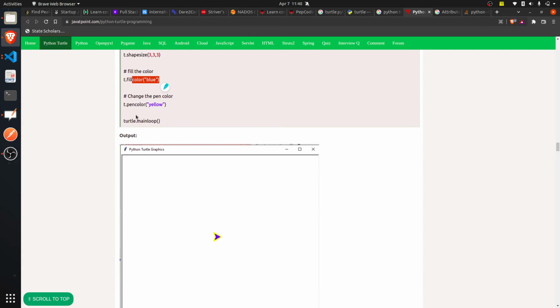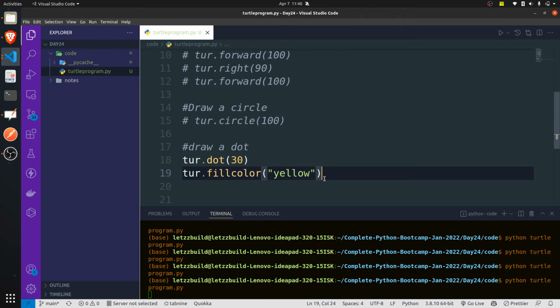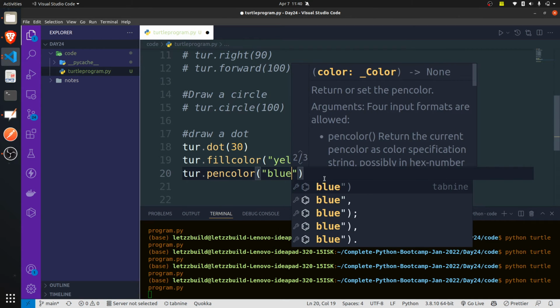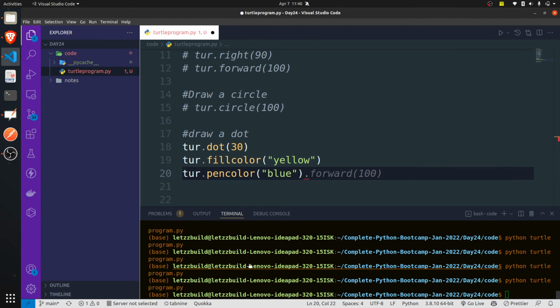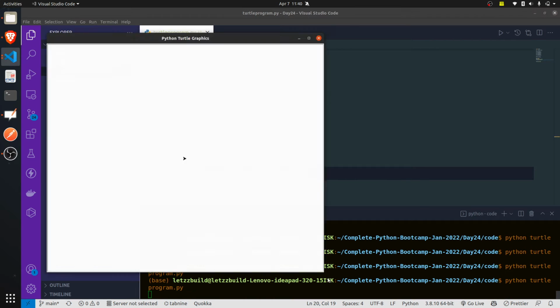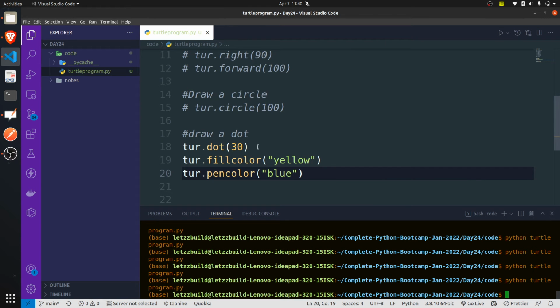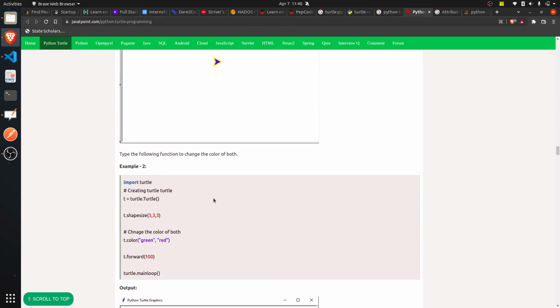I think pen color is there and fill color is there, right? So t dot pencolor, let's check, blue. There are two properties: one is pen color, one is fill color. Pen color basically means the border, and fill color basically means the turtle's inside color. If you notice here, fill color is blue and pen color is yellow. Pen color means the border of that turtle. Okay, border and inside color.